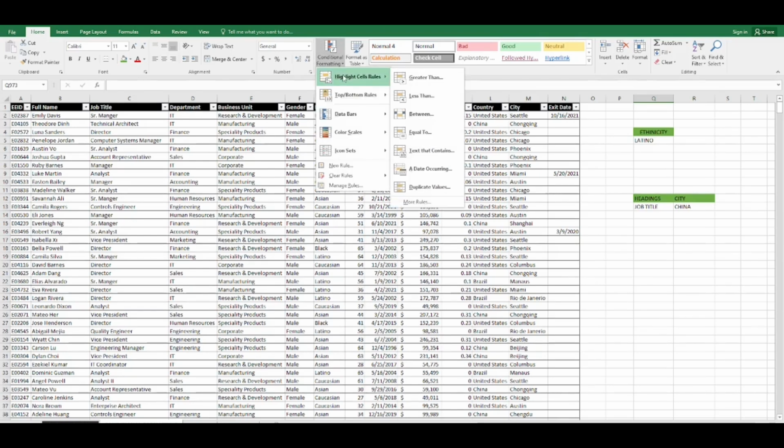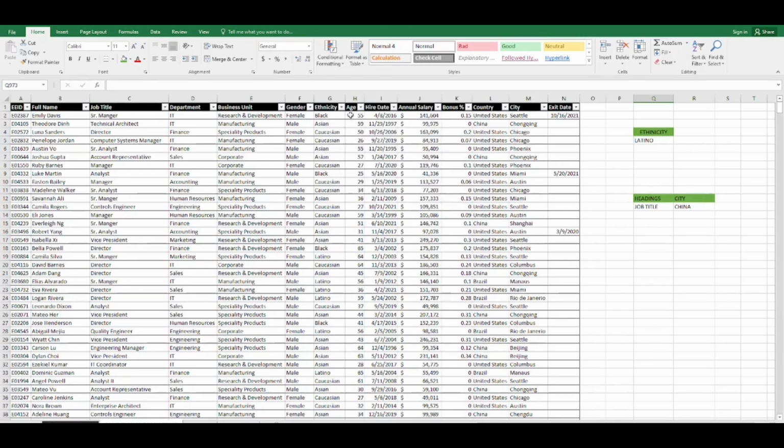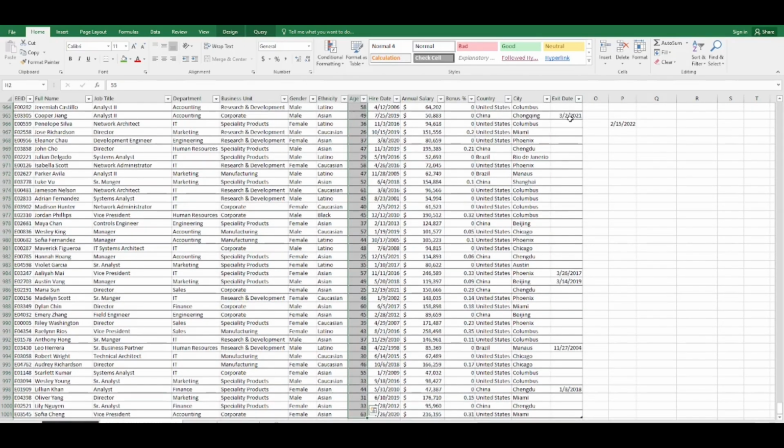we will be using the greater than. Let's select the cell range. If you want to apply conditional formatting to a certain column, ensure you select the entire column. To select this entire column, once again, the shortcut is Control Shift Down arrow, and you can see I have selected that entire column.